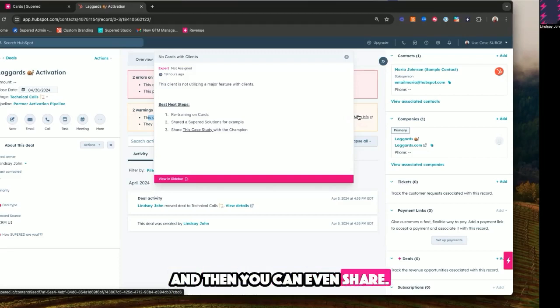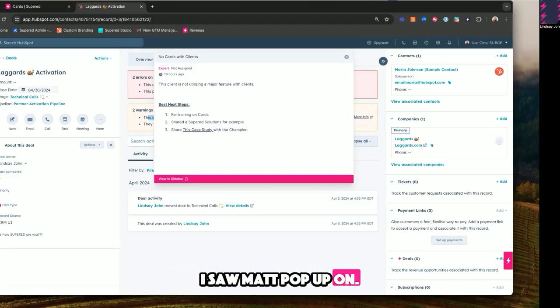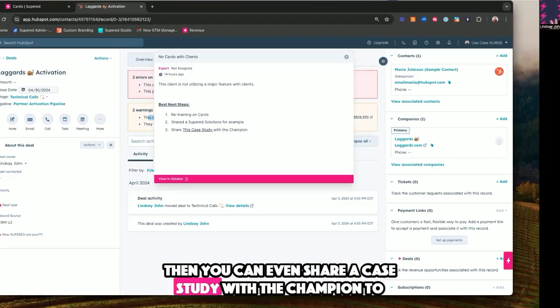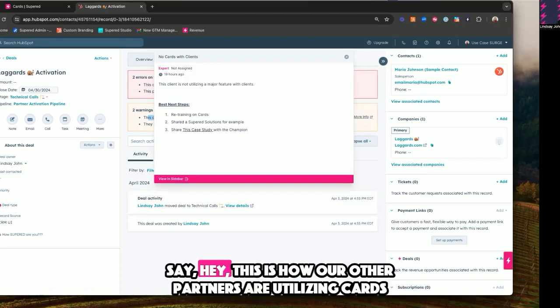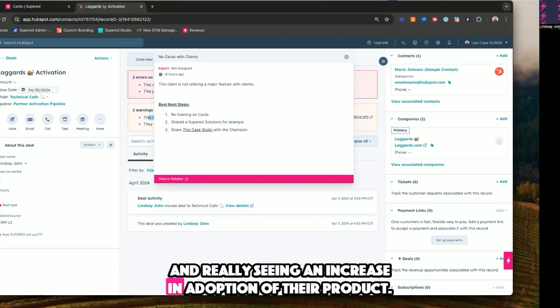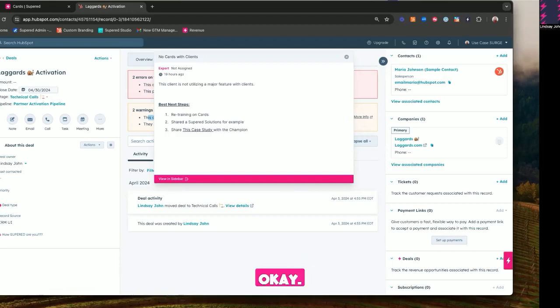Then you can even share a case study with the champion to say, hey, this is how our other partners are utilizing cards and really seeing an increase in adoption of their product, okay?